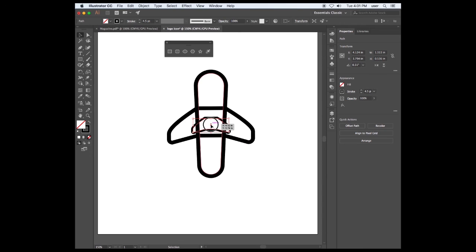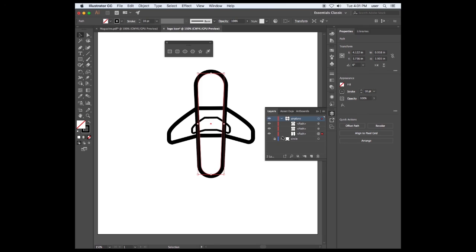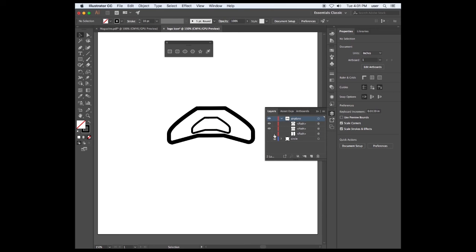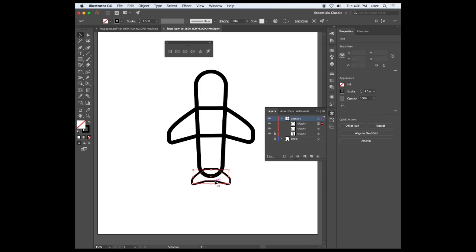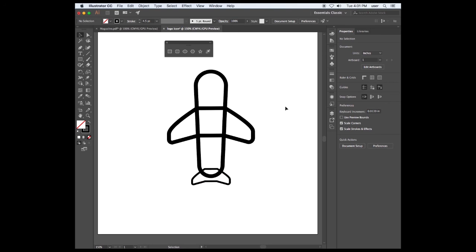And then I can take that and, oops, let me lock this. Okay, so I'll select that, move it into place, and then fill that maybe with, actually we're not gonna fill it because I'm gonna show you how we can do this. All right, so kind of looks like an airplane, right?